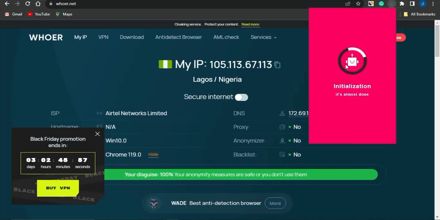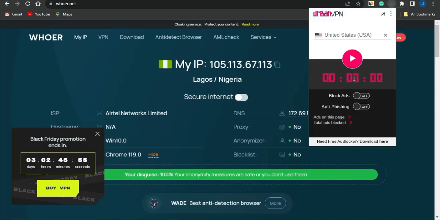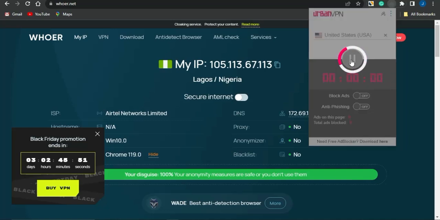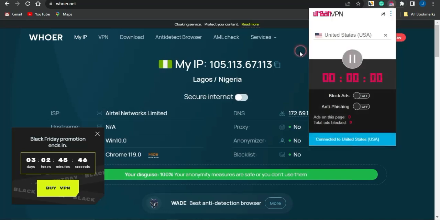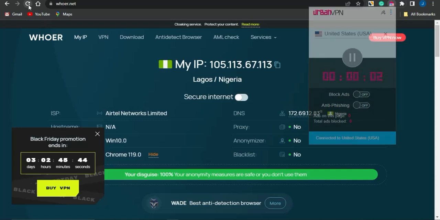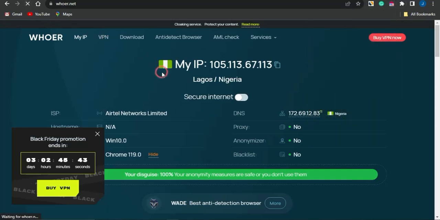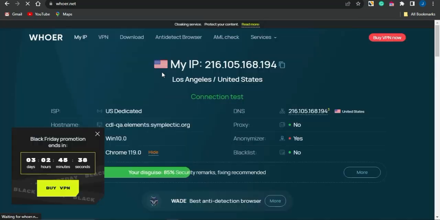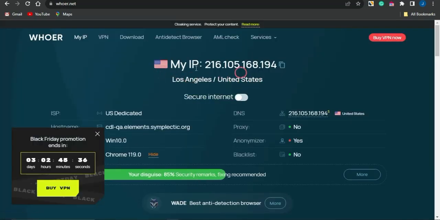If I go on to selecting a VPN right here, you can see this is a VPN. I'm just going to activate this to connect to the United States. Once this has been connected to the United States, all I need to do is refresh this page, and it's going to read my IP address details right now. You can see right here, it's indicating Los Angeles, United States.